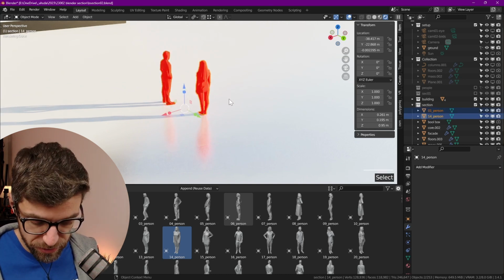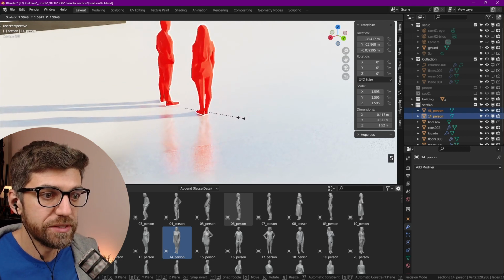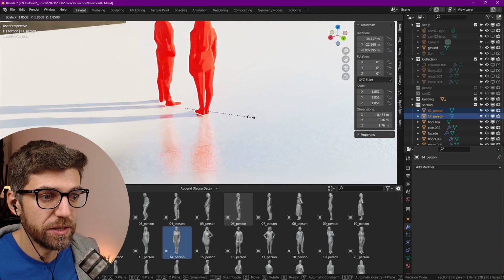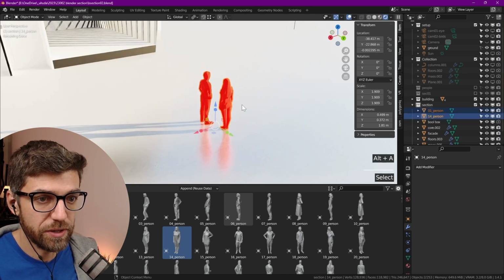So I'll grab both of these people and scale them up. I'm just looking at my Z dimensions to see when they hit about the right height, something around this. So she's 181, he's 188. So they're a bit too high.